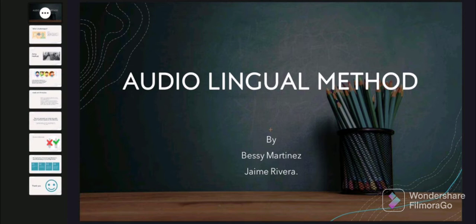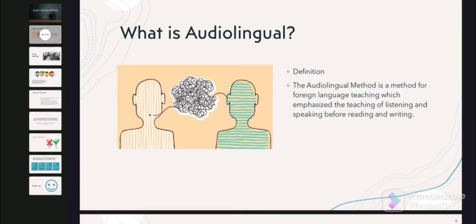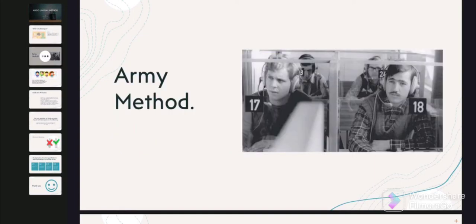Today I will present an interesting topic called the audiolingual method. What is the audiolingual method? It's a method for foreign language teaching which emphasizes the teaching of listening and speaking before reading and writing. This method is a combination of behavioral psychology and linguistics. It's also called the Army method because the method appeared during World War II for American army personnel, who had to learn language quickly and intensively.